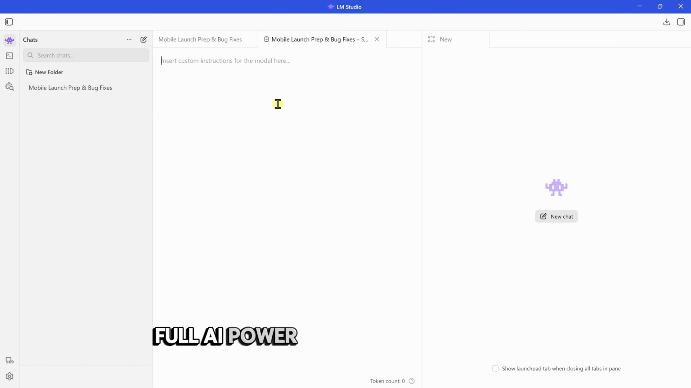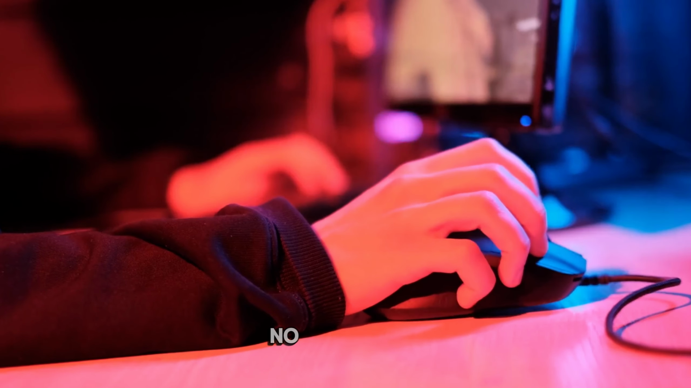Full AI power right on your own PC. No subscriptions, no limits, no data leaks.